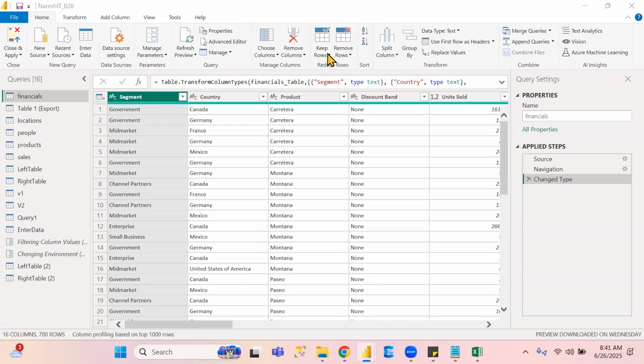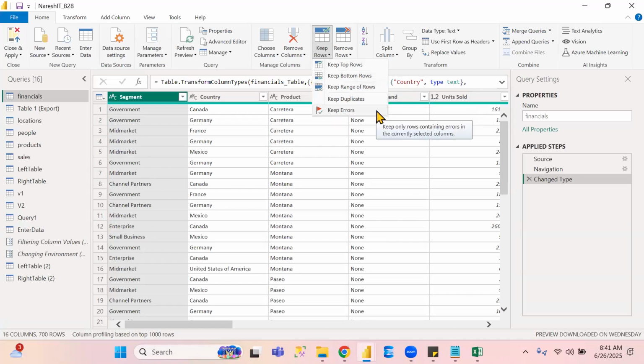See here. In Keep Rows, you will see different options: Keep Top Rows, Keep Bottom Rows, Keep Range of Rows, Keep Duplicates, Keep Errors. Understand clearly? Is that clear? Okay.